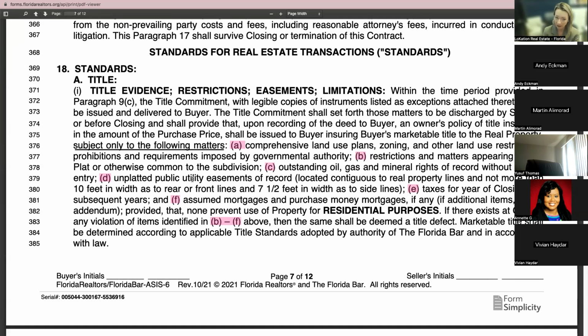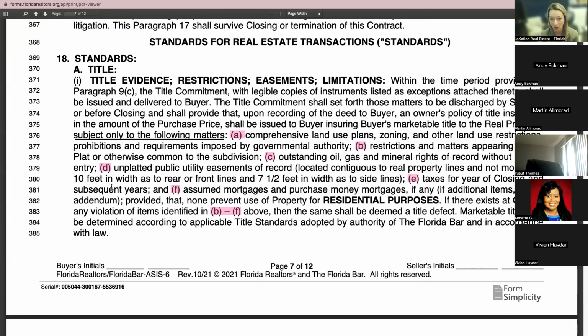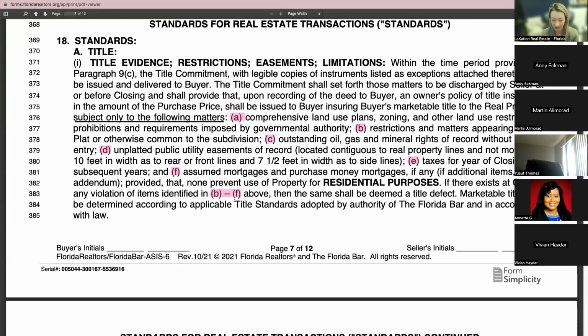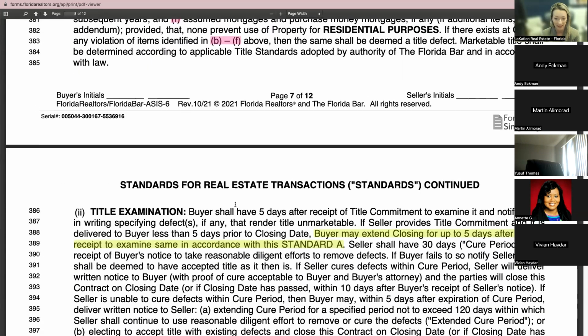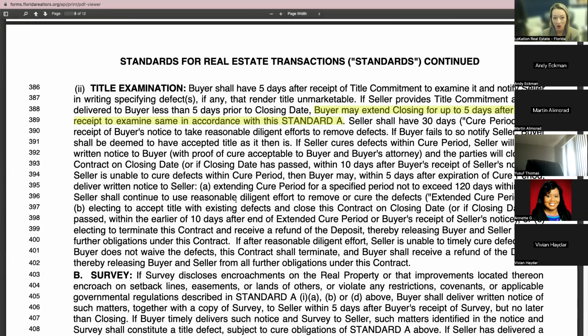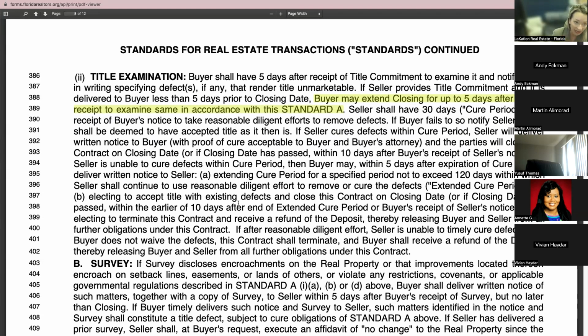This is really important. If there's a lien on the property and the title company says it, look at the title commitment and see if any of these are on here. There are provisions that we're going to go over that state what happens with this contract if the title company can't get these closed out, or the seller can't get something like this closed out prior to closing. What happens? So let's dive into that. Section 2 of A is title examination. The buyer shall have 5 days after receipt of the title commitment to examine it and notify seller in writing specifying the defects, if any, that render the title unmarketable.